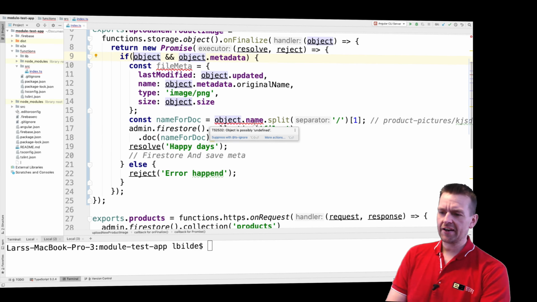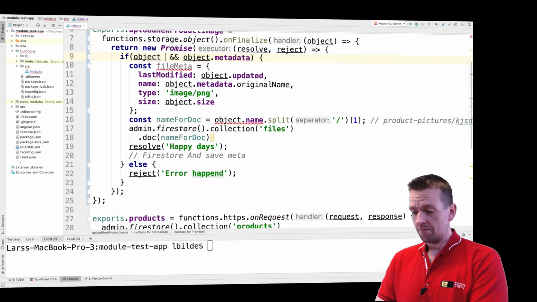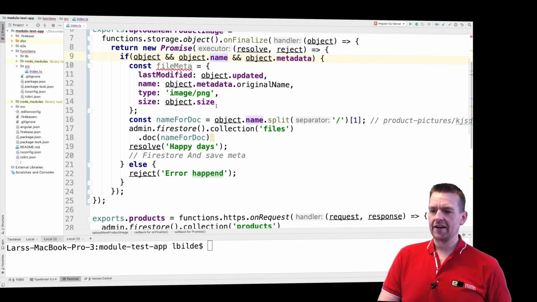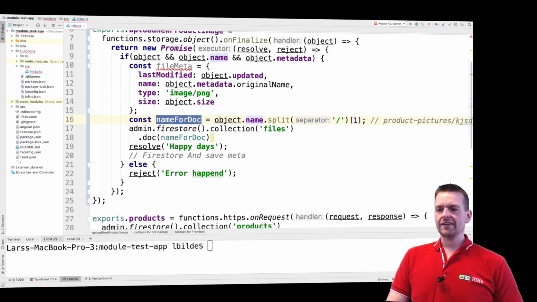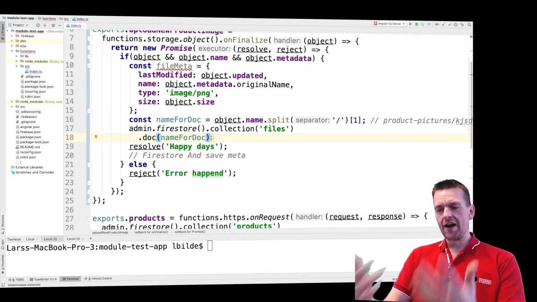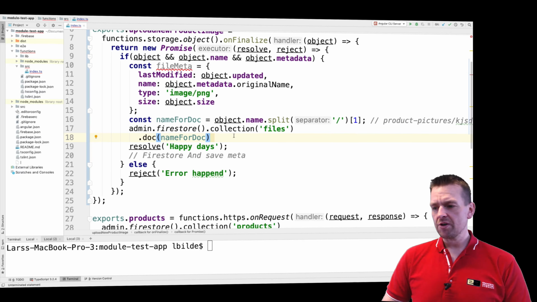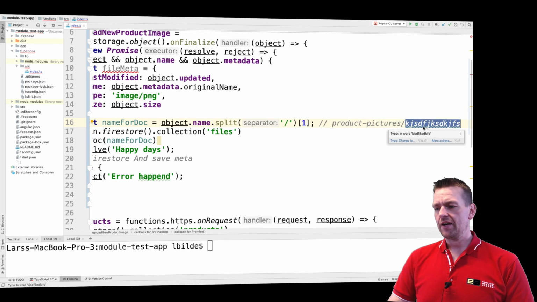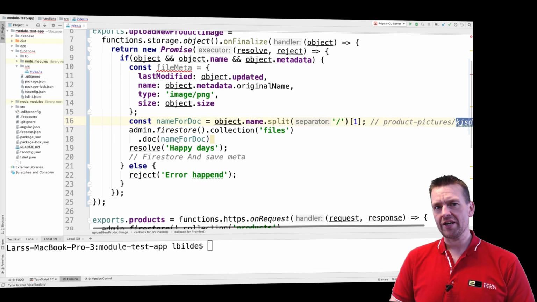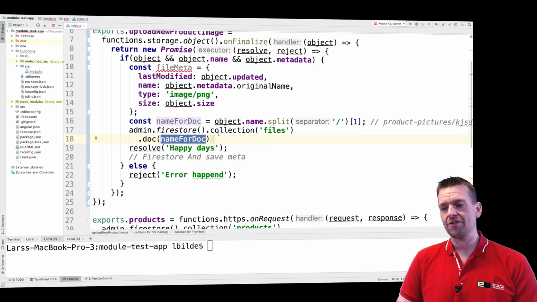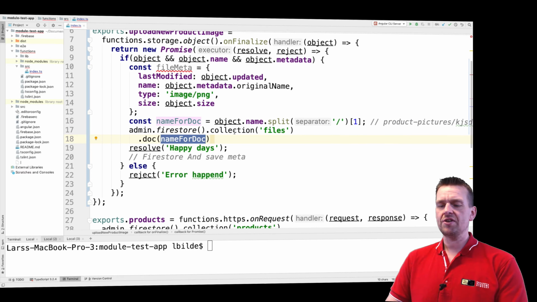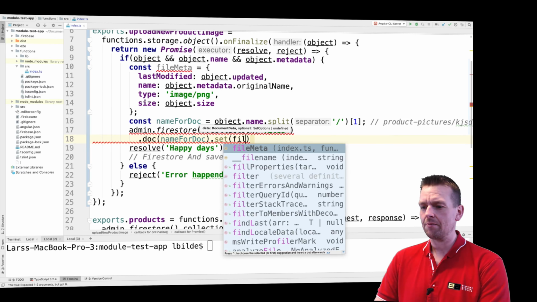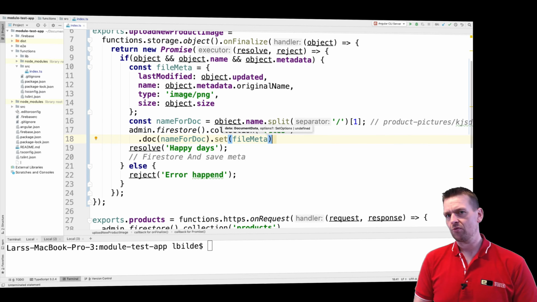Now it complains right here that object name might not be set, so I'll add an object name check up here as well, just to be sure that it actually exists. So now we are getting the name for the document, which means this document will be called the exact unique identifier we have right here. It'll be saved as that unique identifier. So now the file name and the name for this document in the files collection will be the same. The final thing we need to do is call the set function and put in the actual file metadata that we want to save. That's how simple it was.